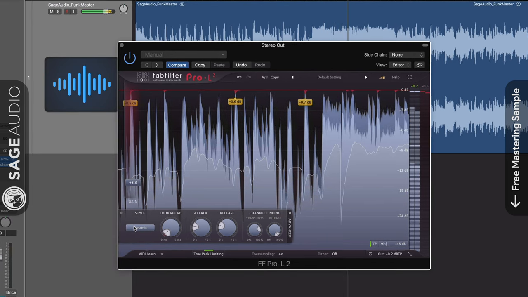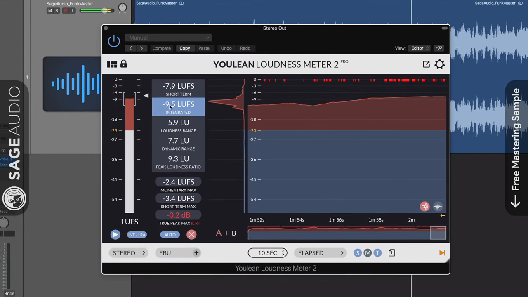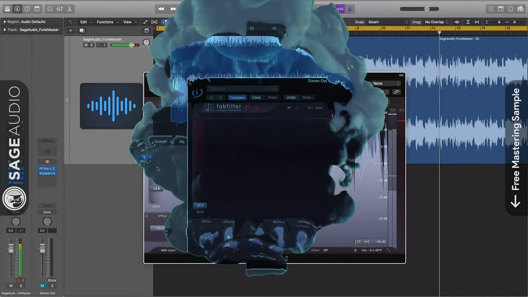Now let's make this master a little bit louder by pushing it to roughly negative 10 LUFS. Now let's hear the effect limiting has on the master.